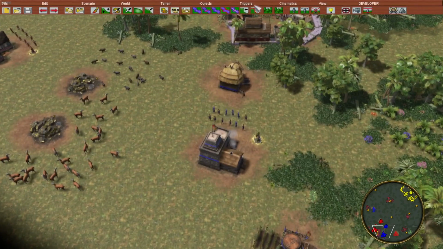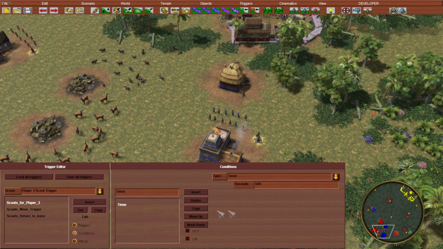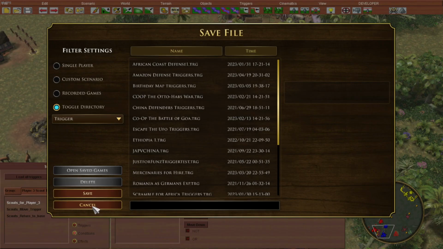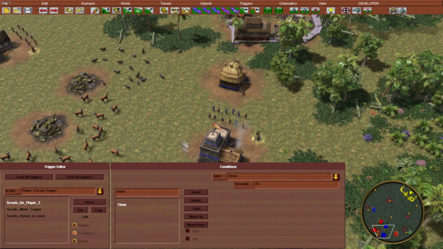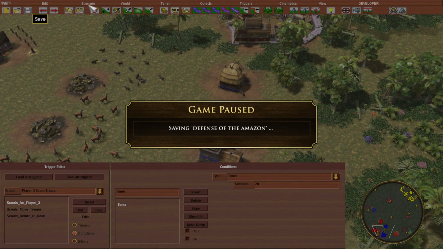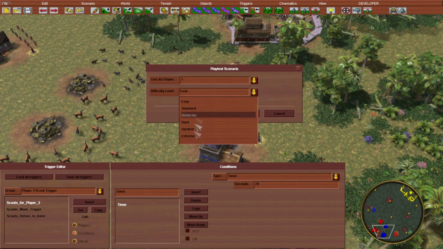And then I'm also going to, like I said before, go to the scout trigger, and just to make sure that it works, I'm going to set it to 20 seconds. And then I'm going to save it really quick and save our map. And then I'm going to play test the scenario as player 1.